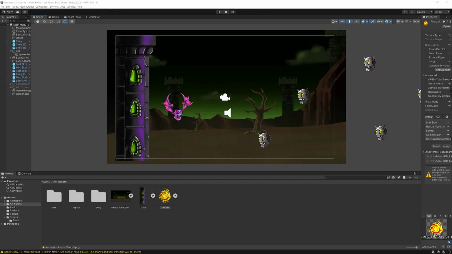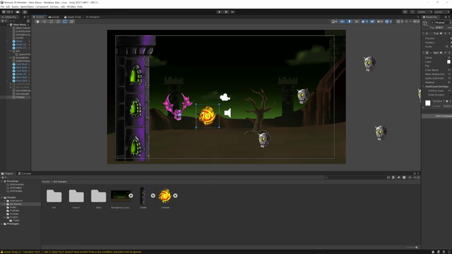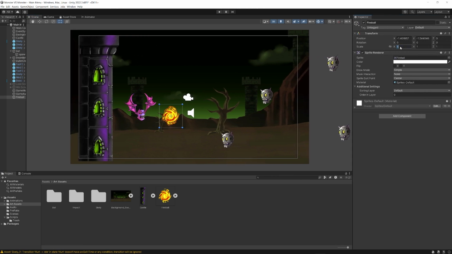Well, now we're going to set up the fireball animation. We're going to go down to the art assets folder and click and drag that fireball out onto the screen. Then I'm just going to make the fireball a little bit smaller, probably about 0.5 across the board on the X, Y, and Z axis.